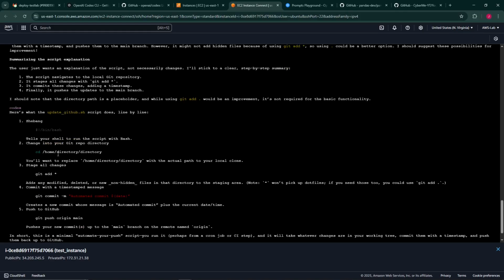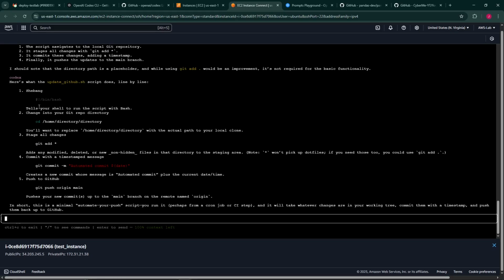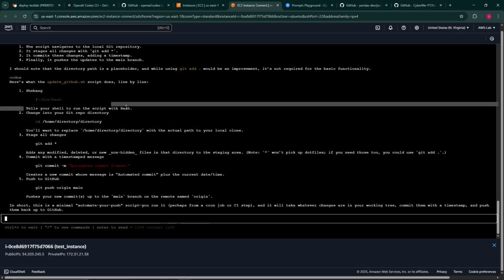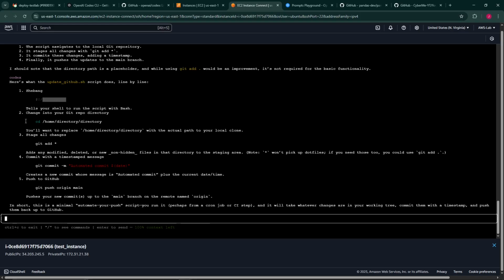Here's what the script does line by line. So in the CLI, we're able to get a line by line explanation of what exactly is going on. In line 1, we have the shebang, which tells your shell to run the script. Line 2, we have change into your git repo directory.